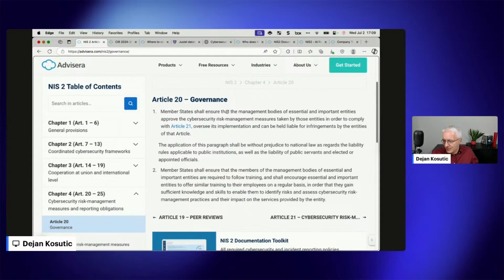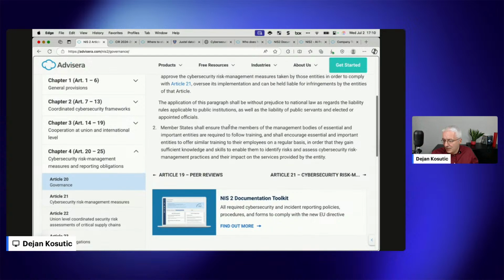Basically it says that management bodies of essential and important entities need to approve risk management measures, oversee the implementation, and be held liable for infringements. So it gives a direct emphasis on senior management responsibility for cybersecurity. Members of the management bodies need to undergo training, and also offer similar training to all employees on a regular basis. So you can see there is a very big emphasis on training.